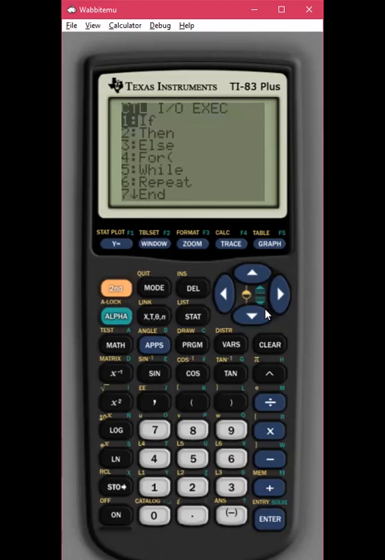Now we're going to go back to the program list. And we're going to go once again to the I/O tab. Scroll down until you can see number 8. Number 8 is the ClrHome command. What this does is it will clear the entire home screen. So it'll get rid of that program lesson 1 on the home screen when we run this program. And if we press second, quit, and run it again, we can see just that. It clears the home screen and then displays Bob.